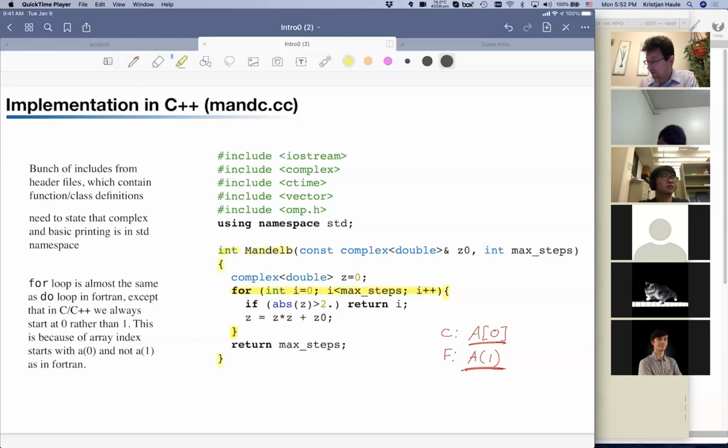Okay, so we are looping here from 0 to max steps. Max steps is, of course, some large number, like 1,000. And we will check if the absolute value of z is bigger than 2, then we return i, which is how many steps we survived before we figured out that this is not part of the Mandelbrot set. And then we return. Return means we go out of the loop, out of the function, gone.